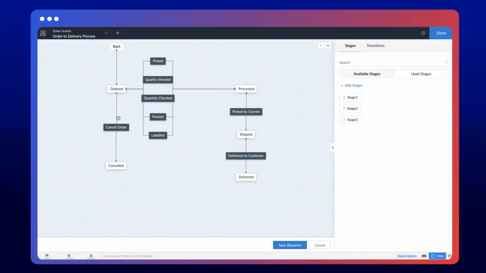Here we have a blueprint configured for the order to delivery process. Currently, the transition cancel order is associated only with the ordered stage, but then the user should also be able to cancel from the processed and shipped stage.